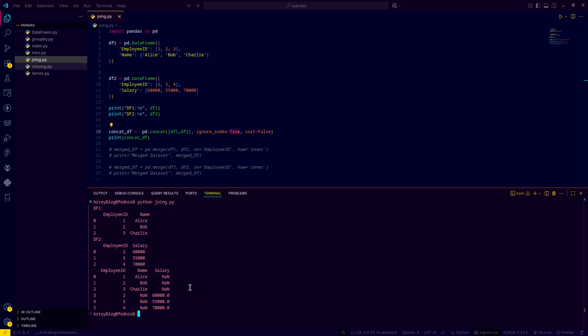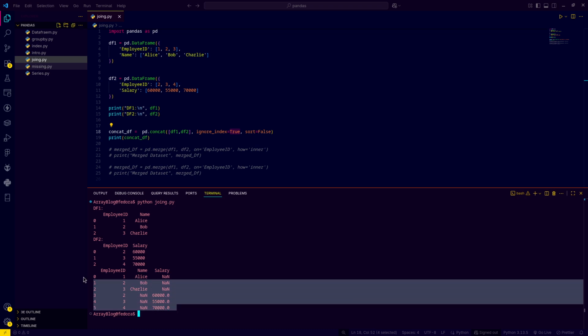See, so we got the employee ID, the name and salary. We get Alice, Bob, and Charlie. And we get the salary values like 99, and then salary, because in the second dataset we don't have the name, right? We have only salary, so we get the salary here. And in the first dataset we don't have a salary, so we got NaN, and we have name, so we get the name, right? And we have combined this all.